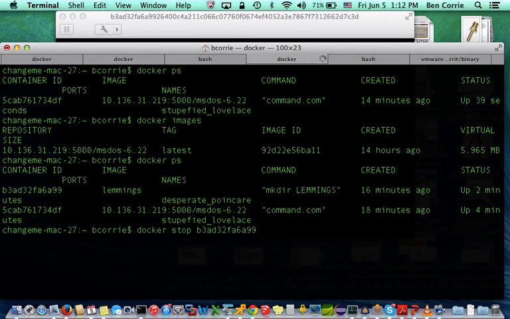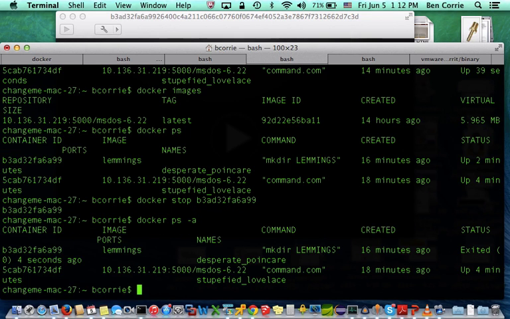It takes quite a while to stop because currently we don't have the support in to stop it cleanly, so it actually has to go in and force stop it. Hopefully in a second, there we go, that's completed. Now we can do docker ps -a. There is our lemmings container. If I do docker commit and then the ID of that container, and let's call that lemmings bat. That's the lemmings with the batch file.